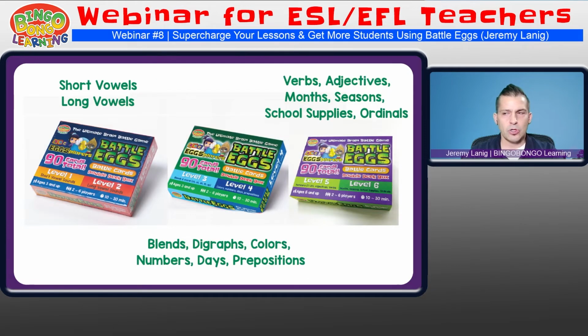All right, so currently we have 6 levels of battle cards. Level 1 and level 2 focus on short vowels, long vowels.